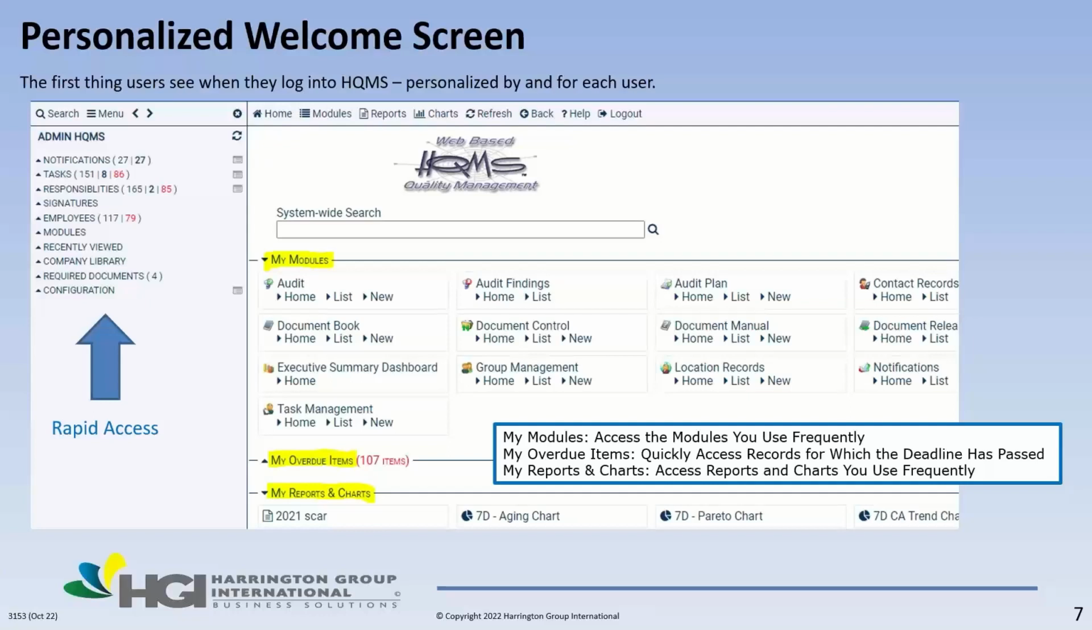Under My Modules, these are the modules you want to use frequently. You don't have to have every HQMS module, just the ones you're using. Your Overdue Items, a real nice place to have, gives quick access to records for which the deadline's passed. And My Reports and Charts, we'll talk about that a little bit more, but you can set up and put on your main menu reports that you run every week, every month, every quarter, or on demand, all configured to it.